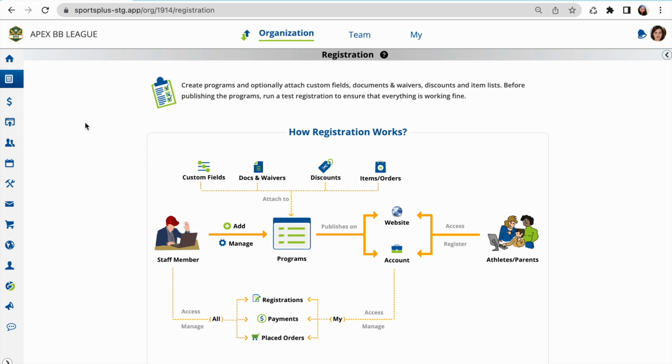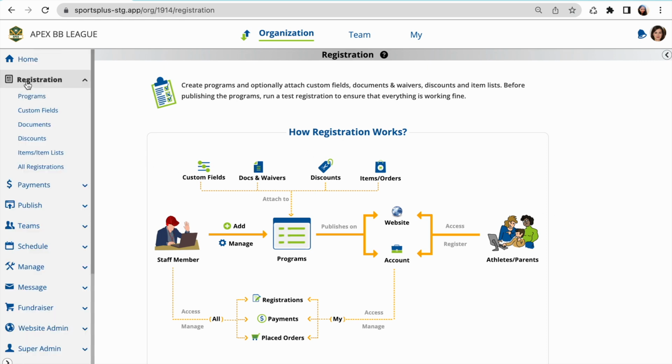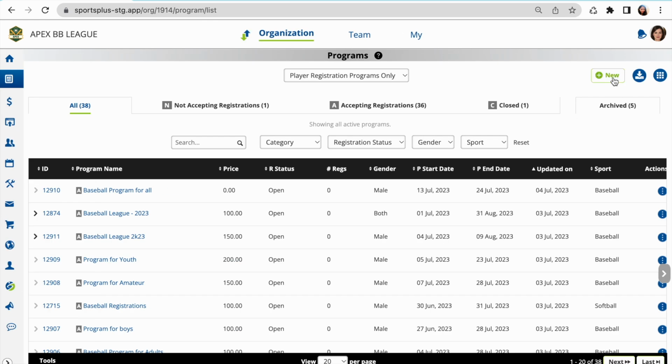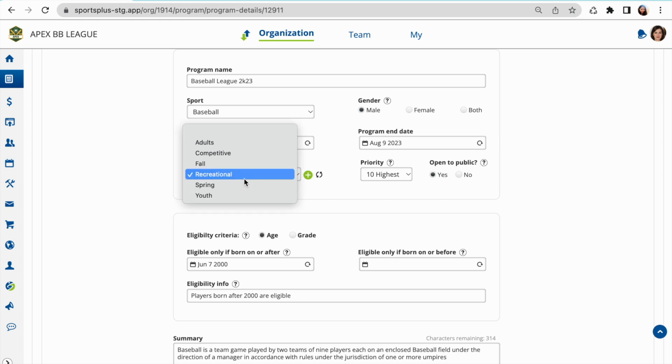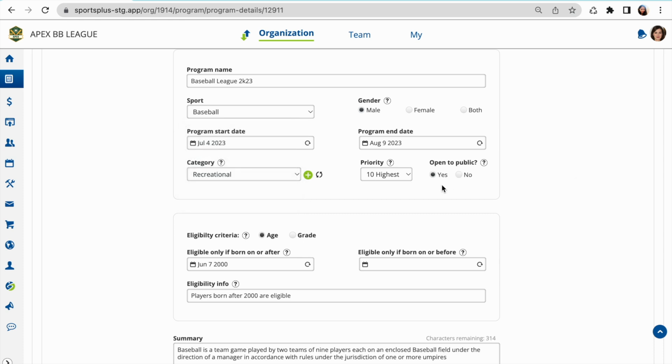After logging into the SportsPlus application, select registration from the left navigation menu and click on programs. Click on the green plus button at the top right corner to add a new program. Enter various details about the program including program name, sport, gender, start and end dates of the program. You can group the programs by category. Most commonly used categories are recreational, competitive, spring, fall, youth and adults. Choose open to public yes only when you want to publish the program to the website.